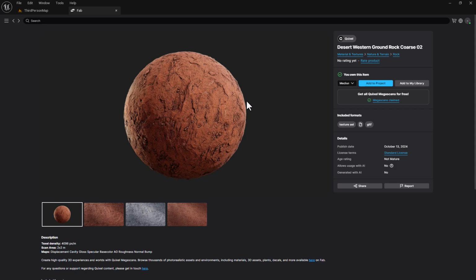Now, since this is going to be a surface and we're going to put it on top of our other meshes, we're going to make this one a little bit higher quality. We don't need to do the raw, but the high quality should be fine. And then what you want to do here is click add to the project, like so.